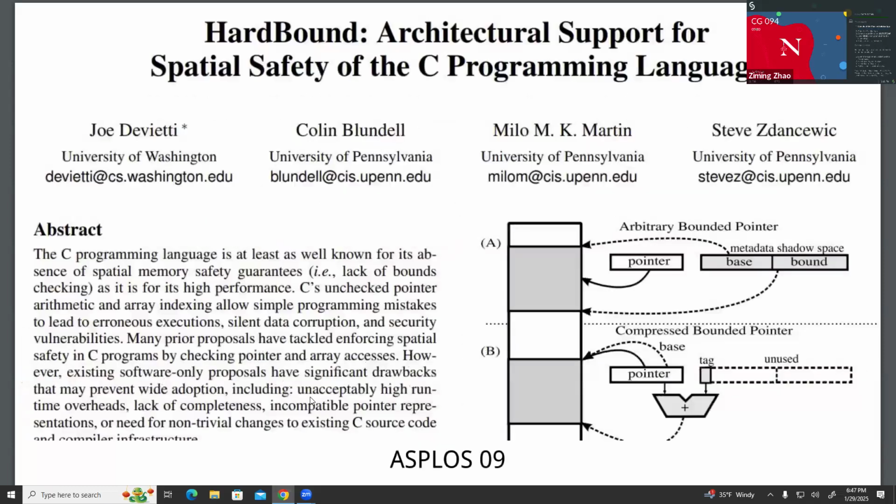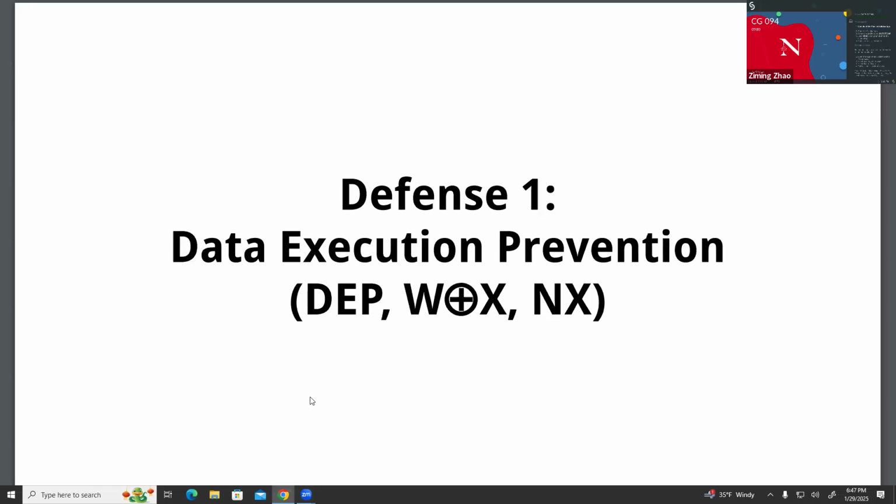I think at the same year they also used some hardware features to make this slightly faster, published in a top architecture conference as well. But even that is not very practical, still very slow. So next we are going to talk about some more practical approaches that are really adopted in the real world. The first one is called data execution prevention.